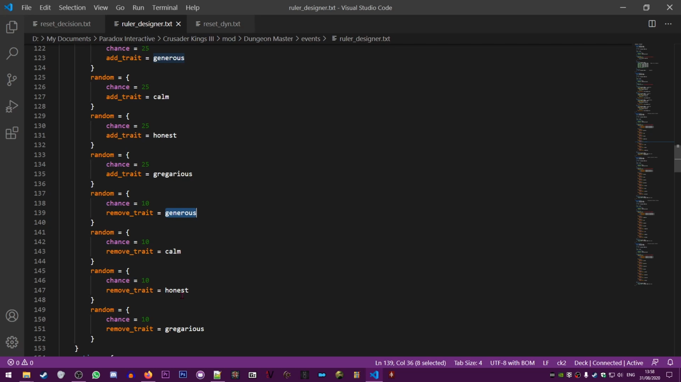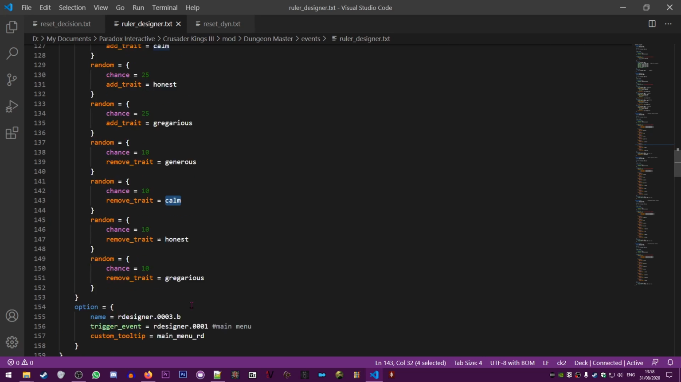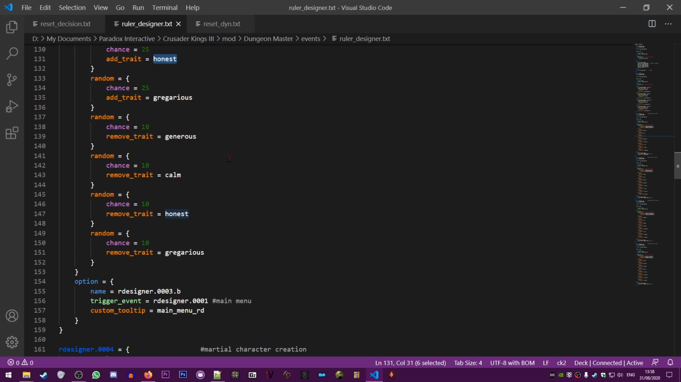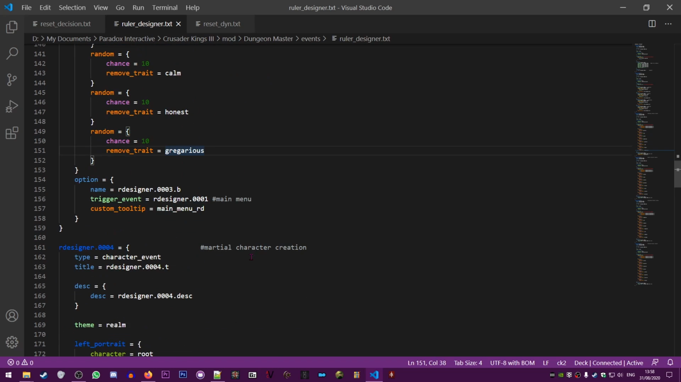It's only a 25% chance to get it in the first place, and then a 10% chance to take it away. So you could use all 5 rerolls and end up getting fairly lucky with gregarious, calm, and honest, but you also run the risk of obviously losing those if you get particularly unlucky as well. Similarly, you've got your custom tooltip there.